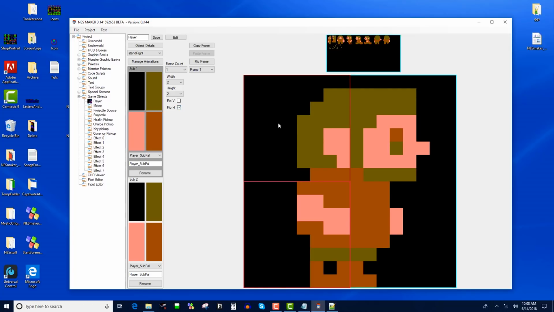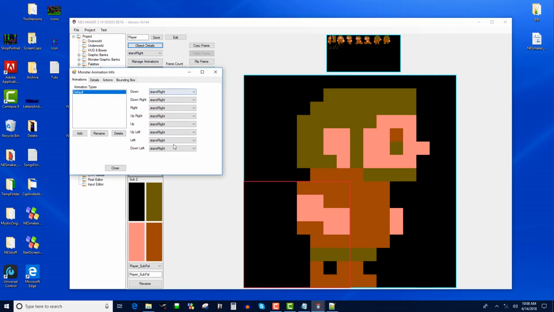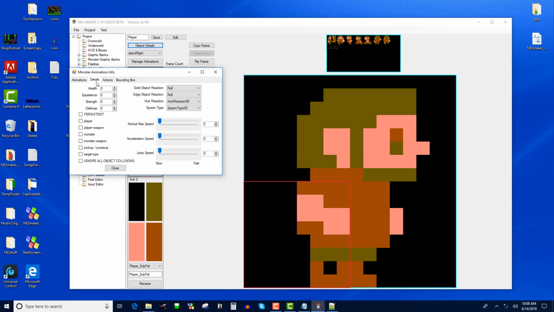Like that. Okay, and I'm not going to worry about any of the other animations. I am going to go to object details. All of his poses right now are standing to the right. That's fine. I need to make sure that I have that he is persistent and a player. The only object that becomes persistent is the player object. He's the only one that I'm going to use this way.